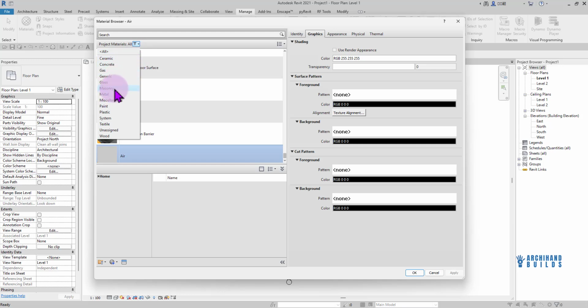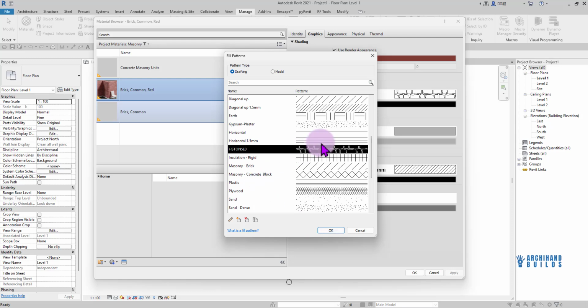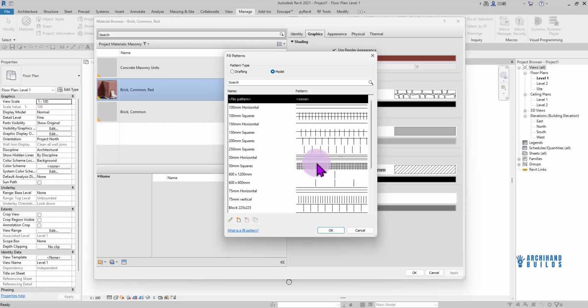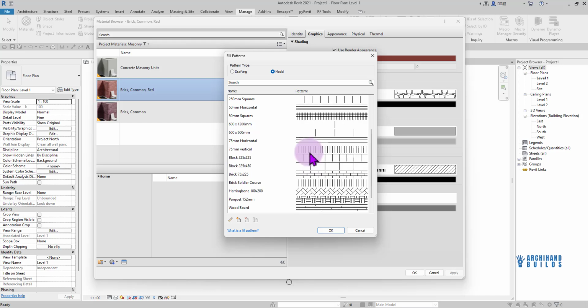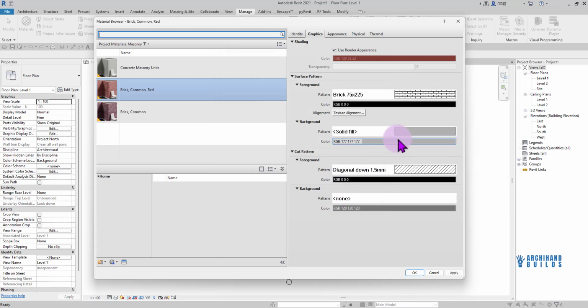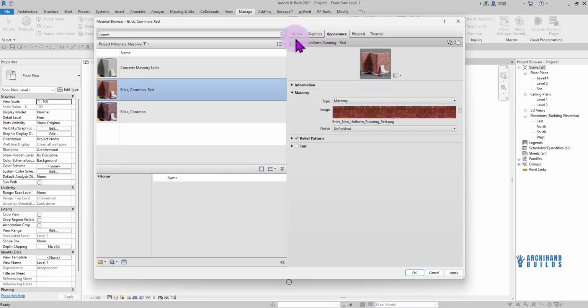Let me filter everything out to masonry brick, and I think I'll have to change my icon there to some sort of brick. Let me look for a brick icon. Okay, this is perfect. Now let me head into the appearance tab. All right, so this is perfect. Relief pattern is in there.